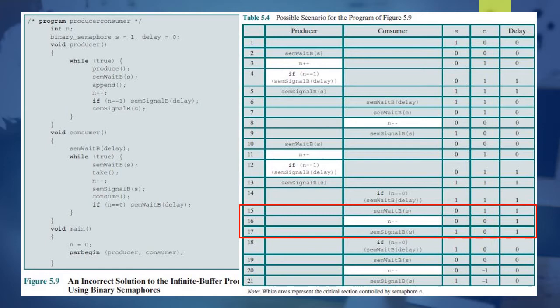The consumer goes on to acquire mutual exclusion, take the produced data item from the buffer and decrement n. n equals 0. No producer comes to append data. However, in line 18, the consumer checks if n equals 0. Since it is true, the consumer does a SemWaitB on delay. This SemWaitB matches the earlier issued and unmatched SemSignalB by the producer in line 12. The consumer does not block. The consumer goes on to acquire mutual exclusion, take a garbage value from the buffer and decrement n. n equals -1.